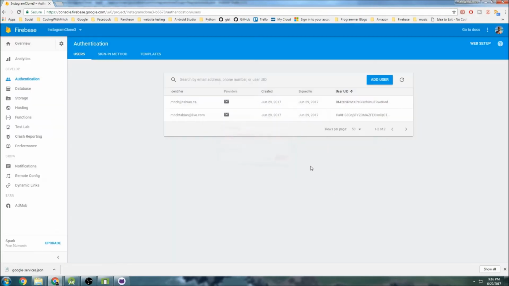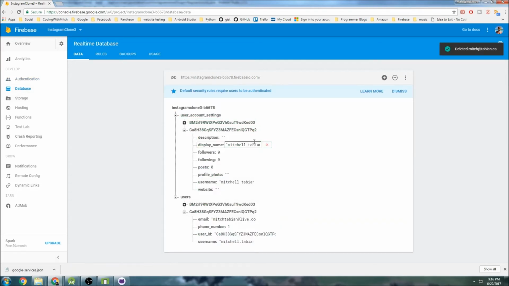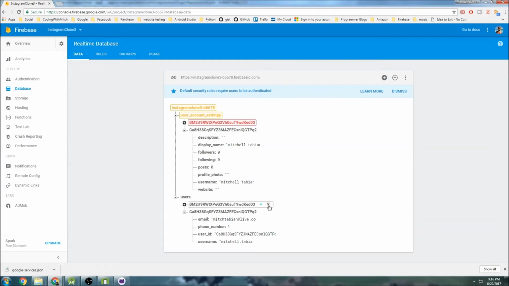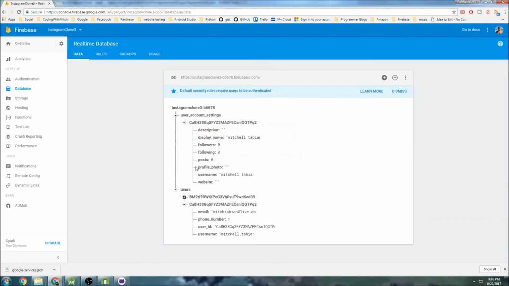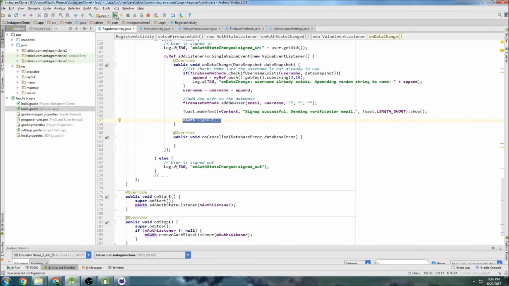So I'm gonna delete this account, go into the database, and we can delete. This is the stuff that was inserted here. That was the stuff that was inserted there. Now I'm going to run the app. Well, maybe we can fix the fact that it doesn't navigate us back to the login screen really quick.